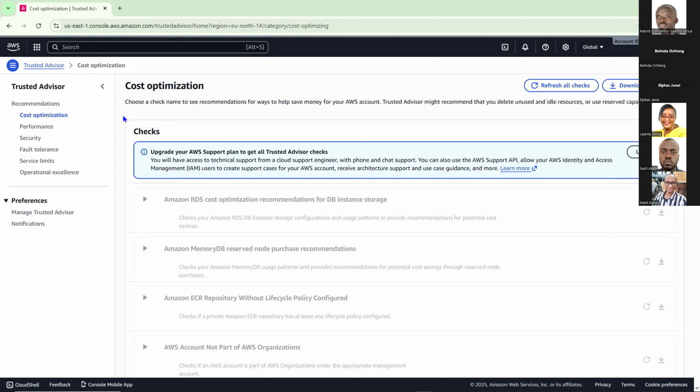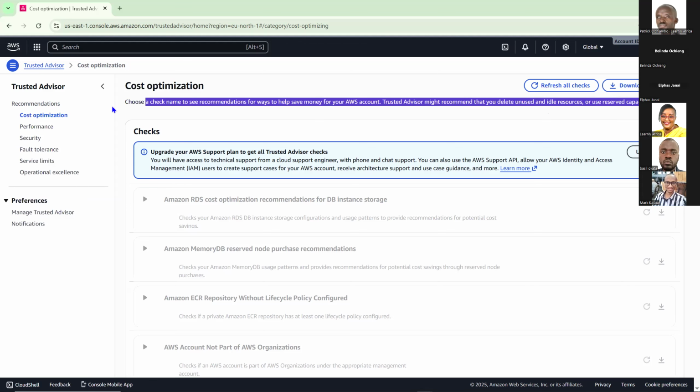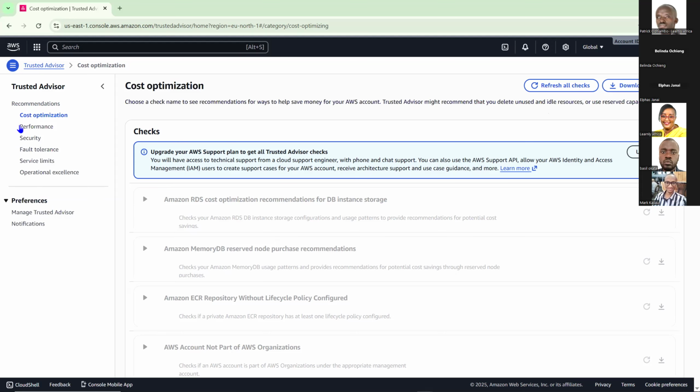So this is for cost optimization. You can choose a check name to see recommendations for ways to help save money for your AWS account. Trusted Advisor might recommend that you delete unused and idle resources or use reserved capacity. That is very, very important. That's an important point right there.